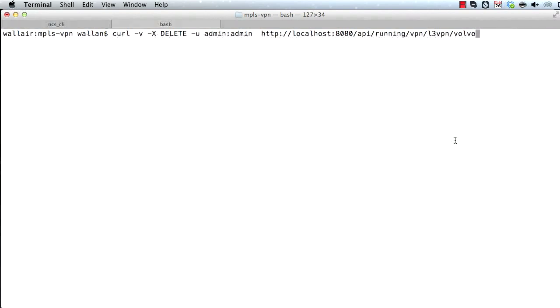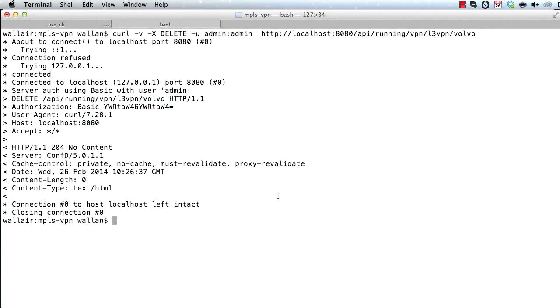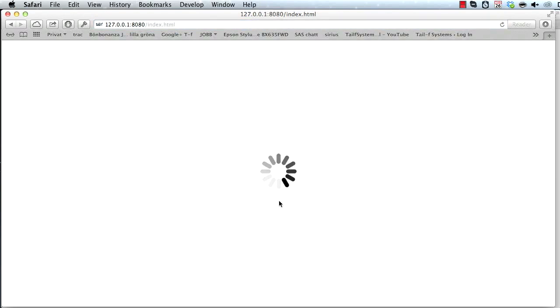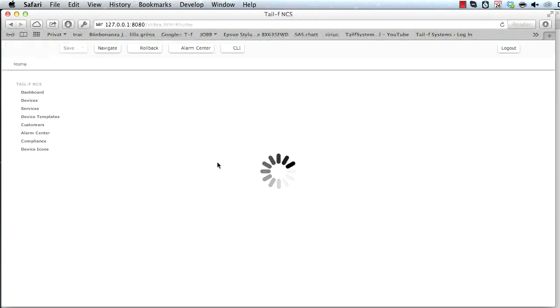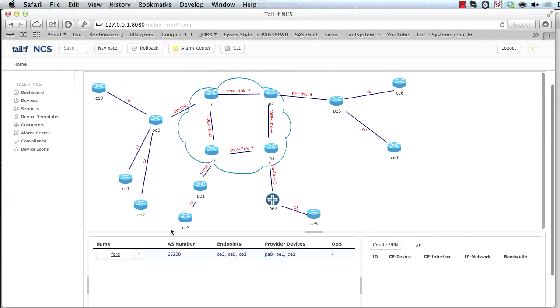And of course, you could do it in the CLI, in the web UI, but let's just continue here in the REST so you can see that you can interface this with self-service portals, for example. So here we would delete the Volvo VPN over REST. And of course, that cleans up everything in the network. We can verify that by logging into the web UI. And we only have 4 here, so no Volvo VPN.